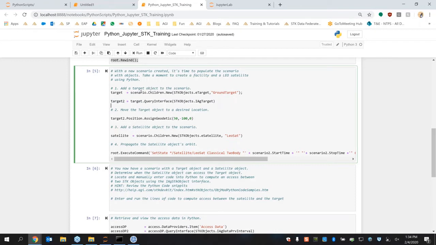So now we're essentially in target 2, essentially pointing to it. And after we point to it, we get to change certain parameters. So for our target object, we will adjust its position and give it some unique latitude, longitude, and altitude. We don't need to incorporate units for this, just due to the way STK is expecting this information to come in. But you can always look at the code snippets to get more information about it.